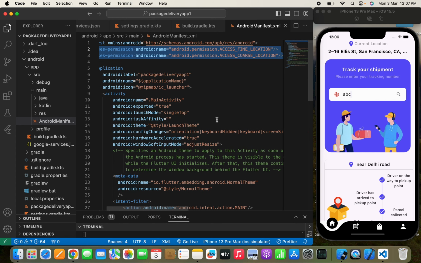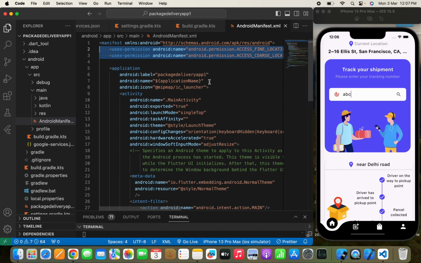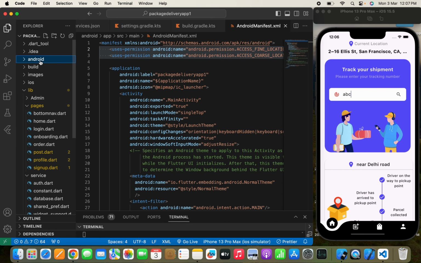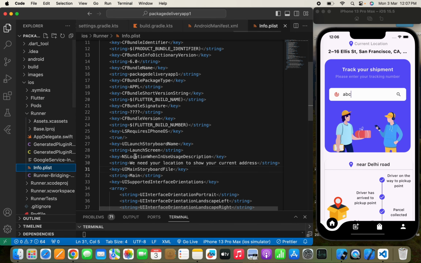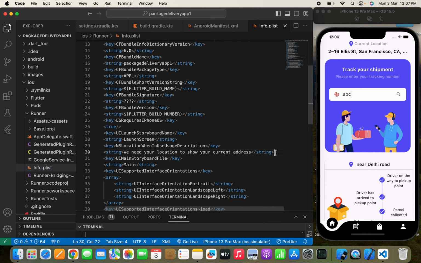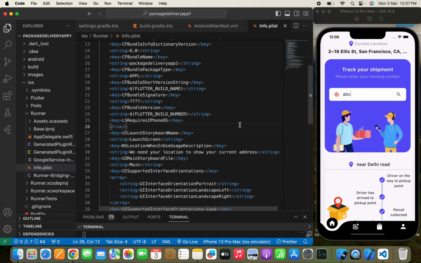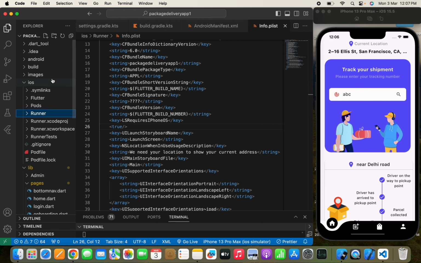Yeah. Now these are the two commands we need to add for the permission for getting the user's current location. Once we have done this, let's move back to the iOS folder, and here we'll move to the Runner Info.plist file, and this is one more command that we have added, and this command will simply help us get the user's current location. So this is for iOS, and the Android part I've shown you, right?